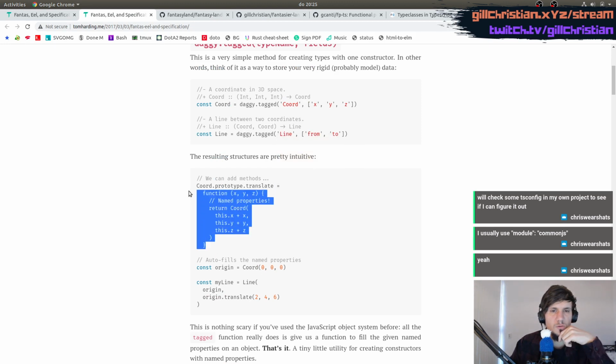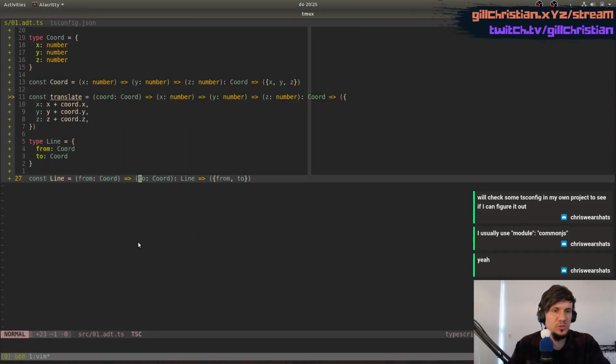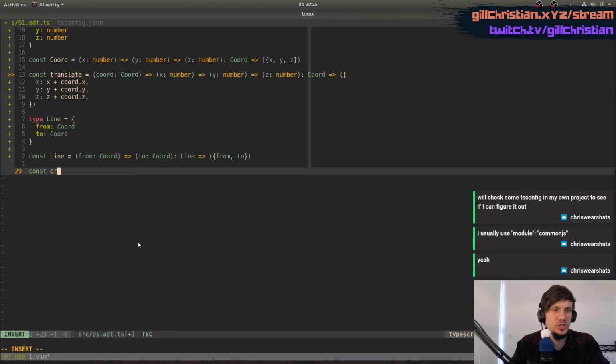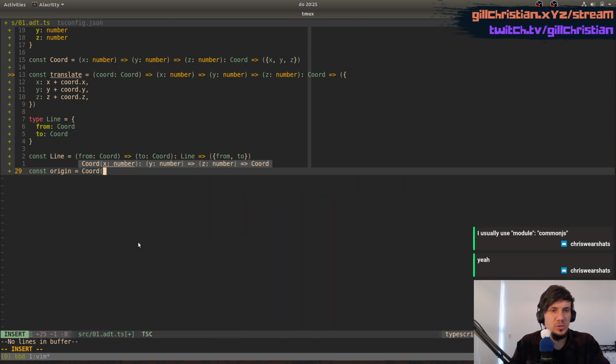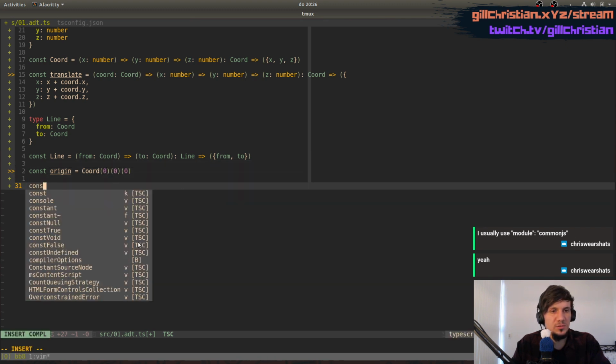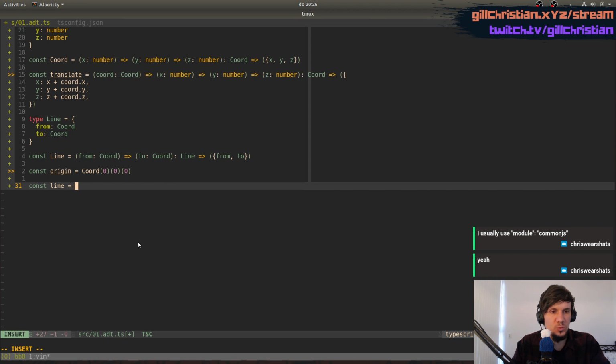All right, so here in Dagi it uses the prototype, and then you can do the translate. Whereas here we'll define our origin. Origin with chord should take 0, 0, and 0. It looks like some alien eyes, right?